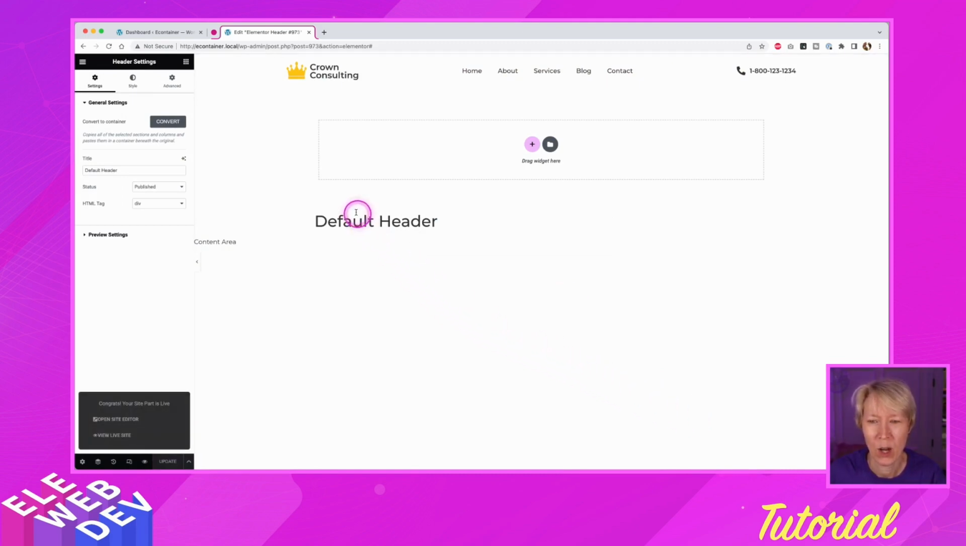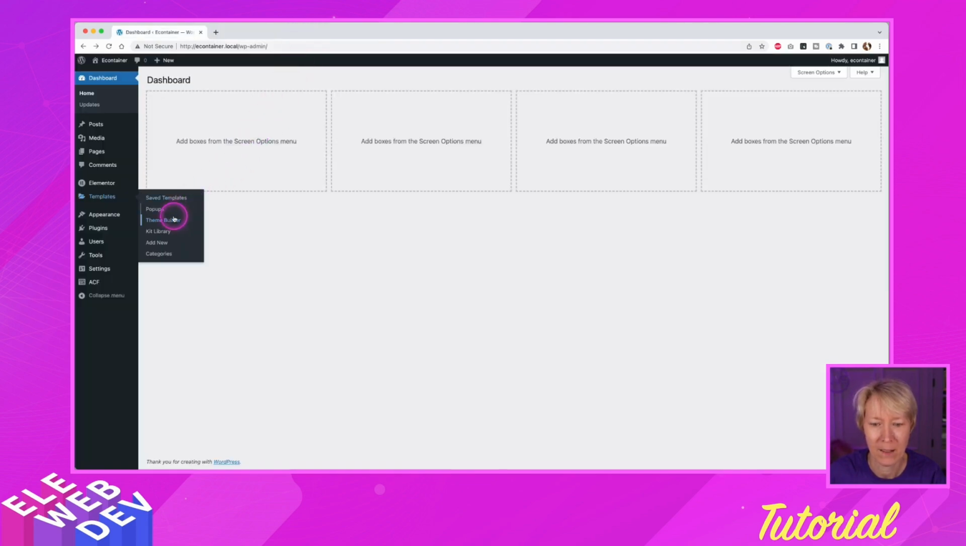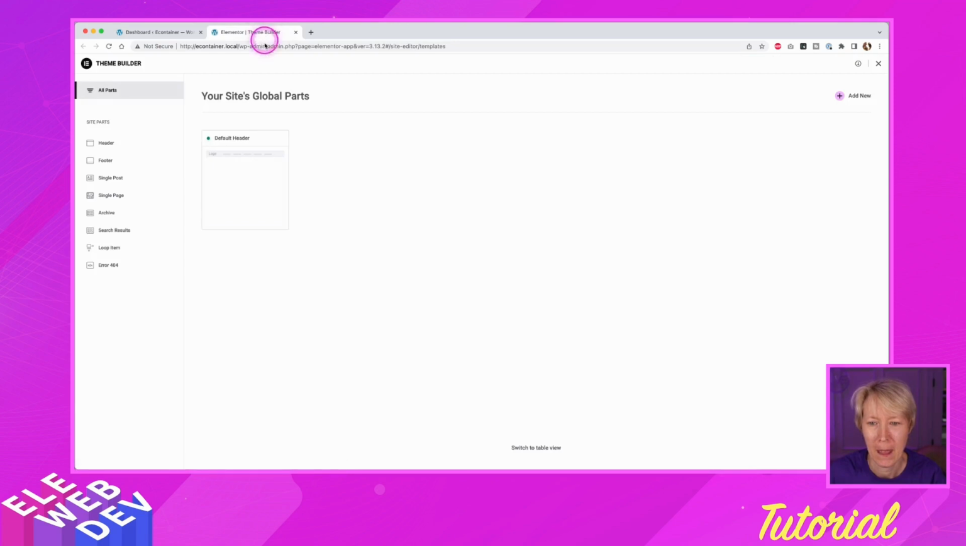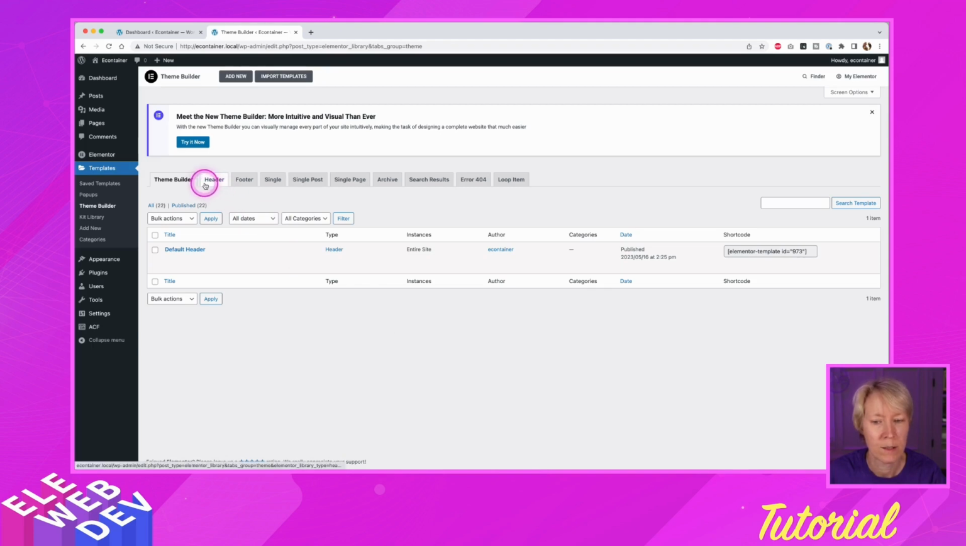All right, so I'm going to close this, and I'm going to come back to the theme builder, right click, open in a new tab, and there is our default header. And it gives us a little picture. Now, if you're old school and you want to see all of your parts, everything that WordPress puts together, there's this switch to table view over here. Some people don't like the visual style, and they like the old school style of the table view, where you can see all your headers, footers, and archive, and all this kind of stuff.